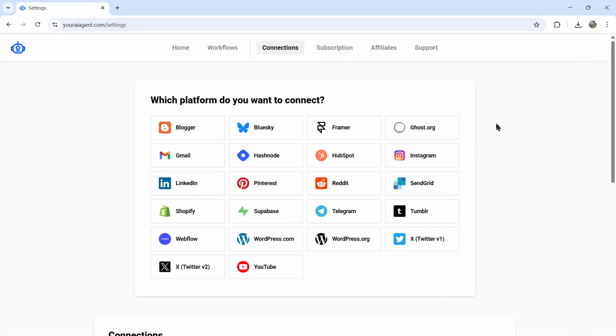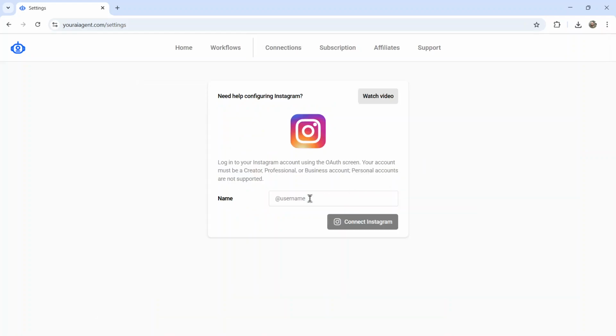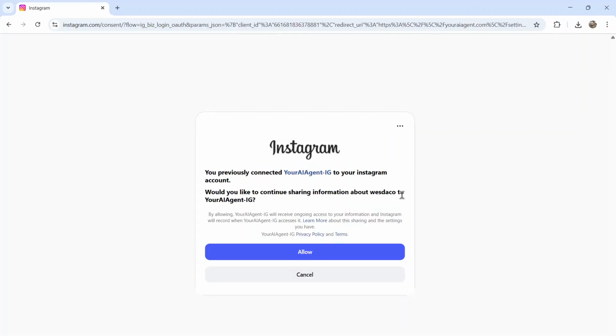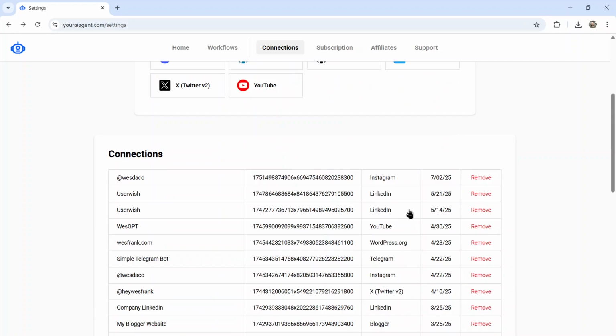That's going to drop you onto the settings page, and you either want to connect your website, an Instagram account, a LinkedIn account, or a Twitter account. This is dependent on the posts that you want to create. In this video example, let's do Instagram. It's super simple. Name your integration, then click Connect Instagram. It takes you to an OAuth page, click Allow, and then if everything is good, you're gonna see your new connection down here. Here we go, at WestDaco and Instagram.